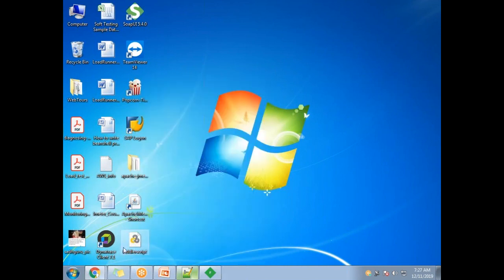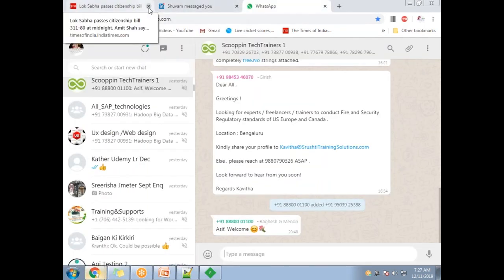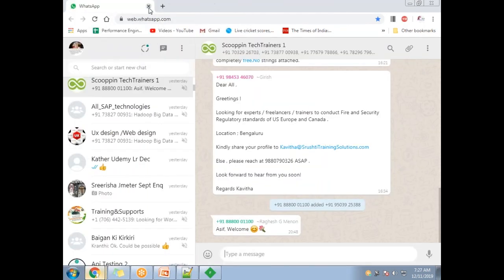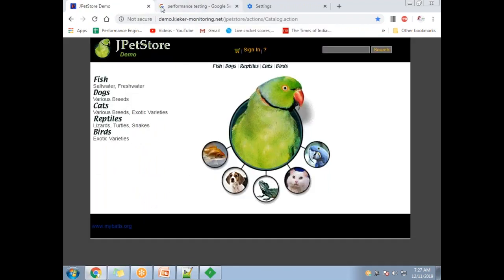Now once it is a HAR file, you know how to convert that to a JMX file. How do I convert that to a JMX file, guys? I have a HAR file. How do I convert that to a JMX file? Using the Jmeter plugin. Wonderful. So there is a Jmeter plugin. Using that, you will be able to convert that.